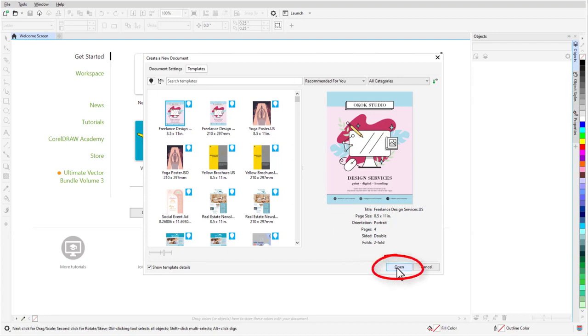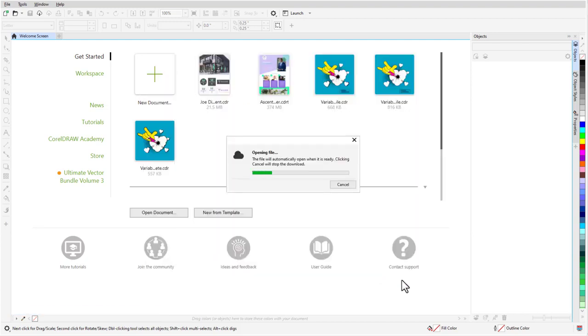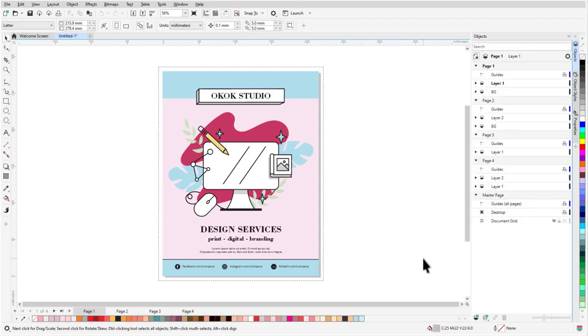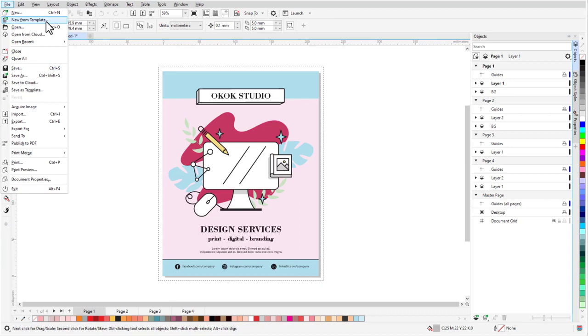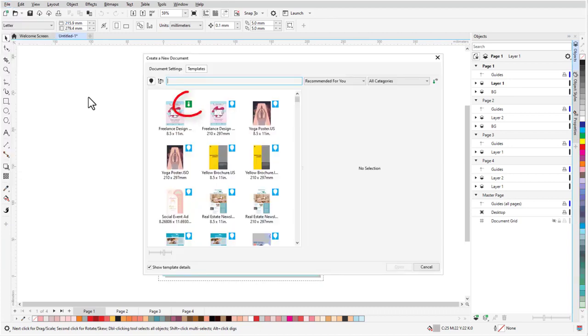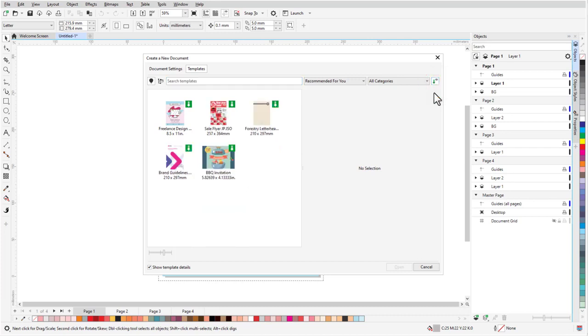Clicking Open does two things. It opens a new CorelDRAW file based on the selected template and also downloads the template. Returning to File, New from Template, the template I just opened has a downloaded icon, and toggling the Show Downloads Only icon shows all previously opened templates.